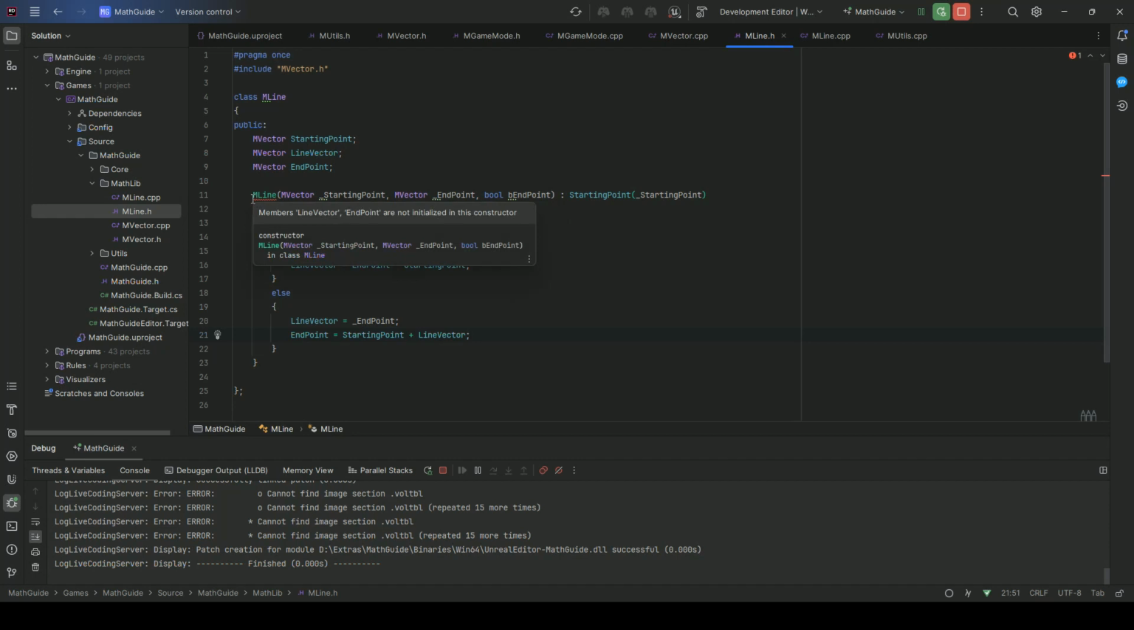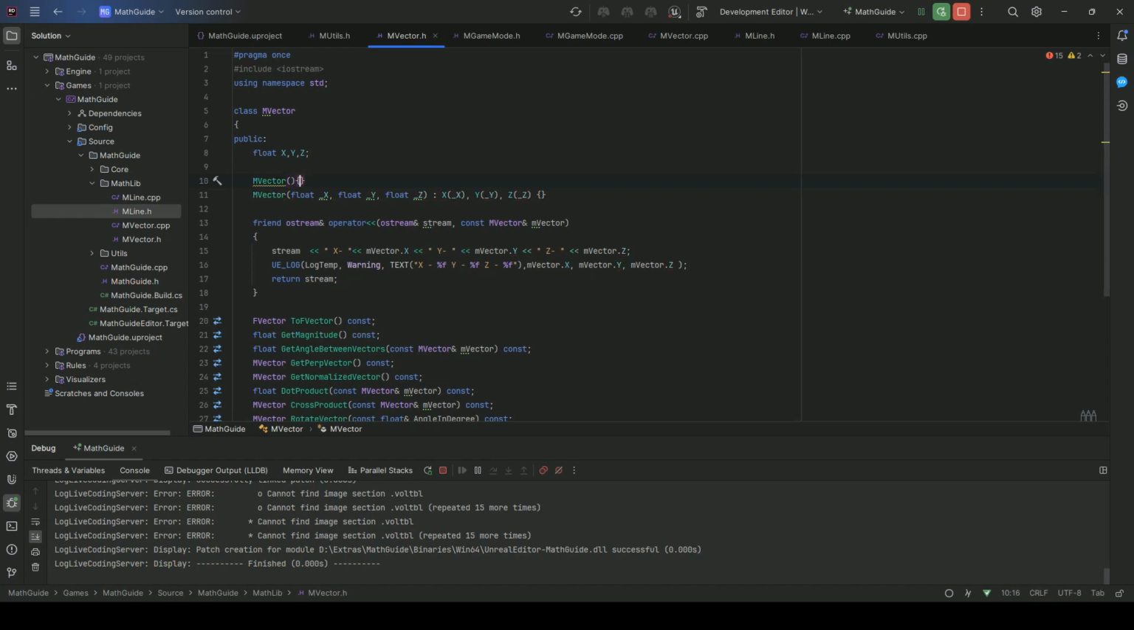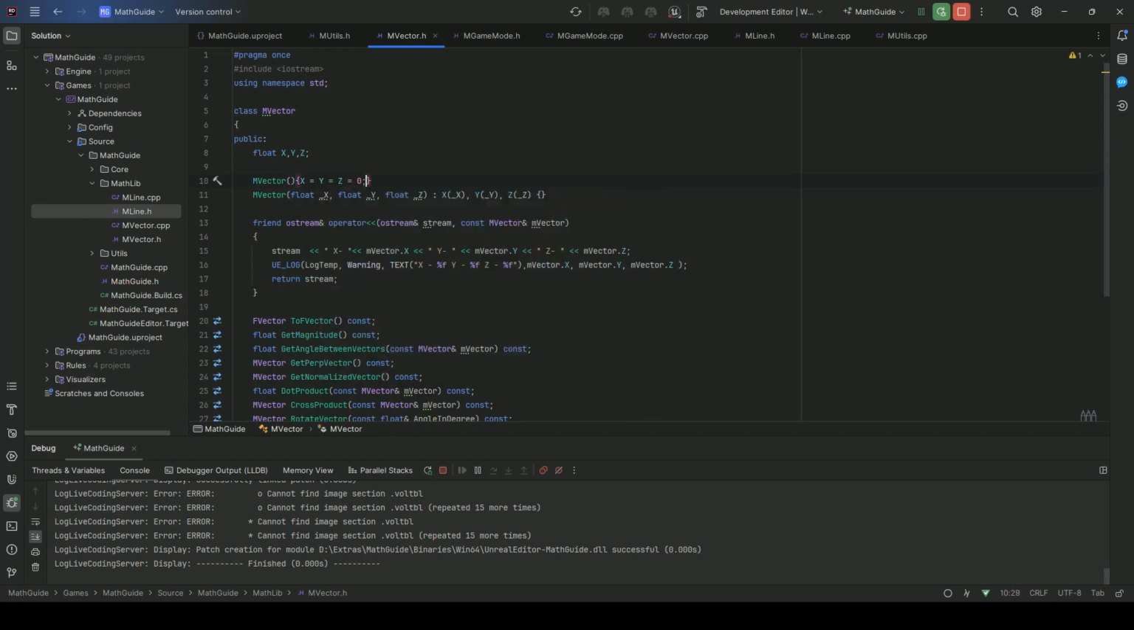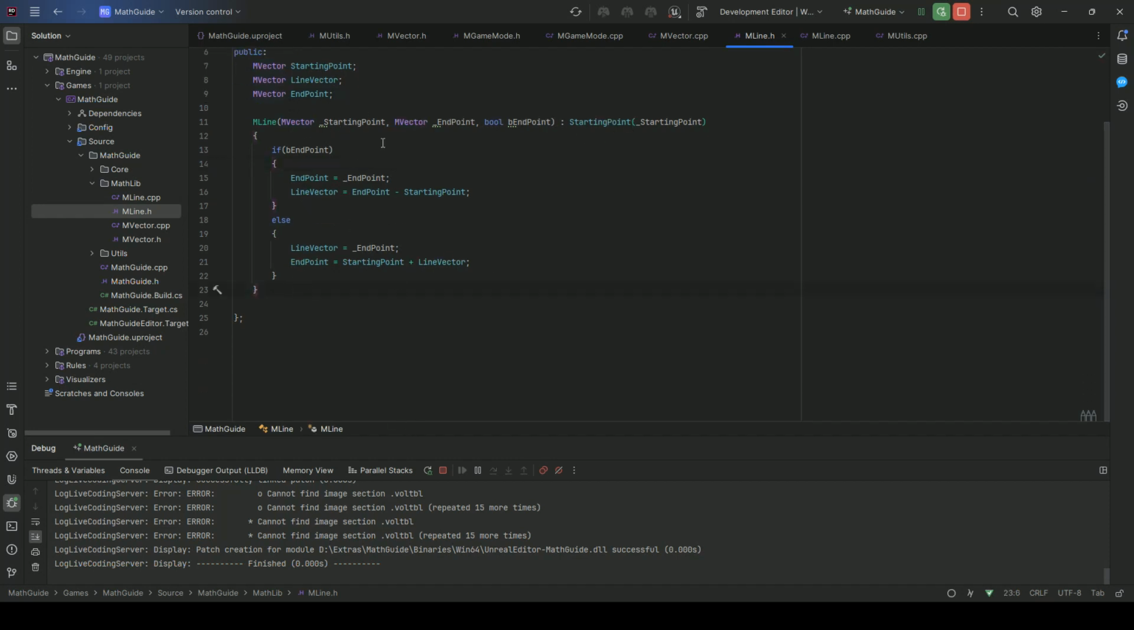We don't have the default constructor for vectors. So I will include one in which we initialize x equals y equals z equals 0. By default it will always be 0, 0, 0. Perfect. Now the error should be gone. So this is pretty much done, and next we will see how we can draw the line.